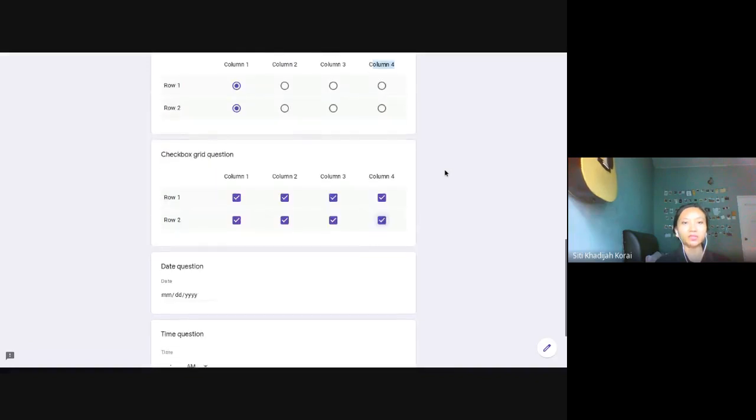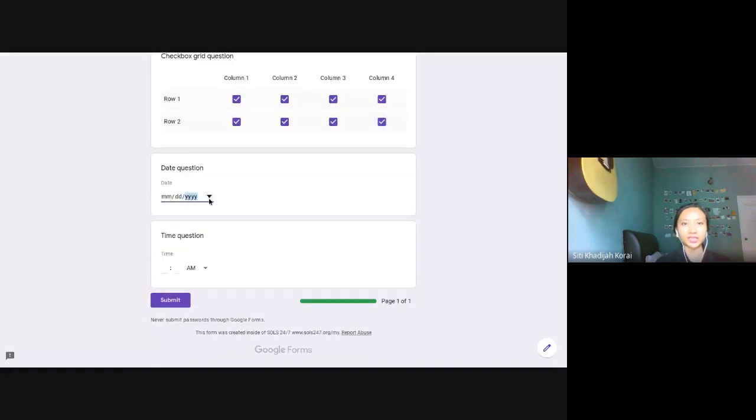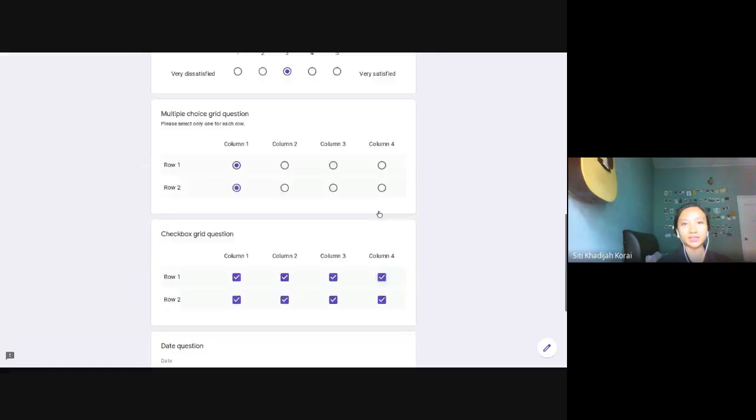Okay. So for the date, the user just clicks here and a mini calendar will come up. Just choose the date. For the time, choose the option AM or PM, and then just key in the time. Okay, just key in the time and that's it.